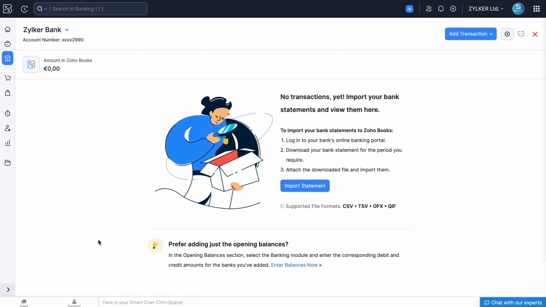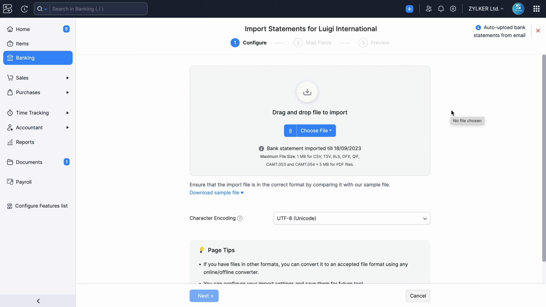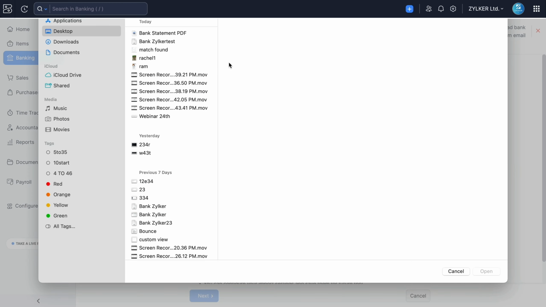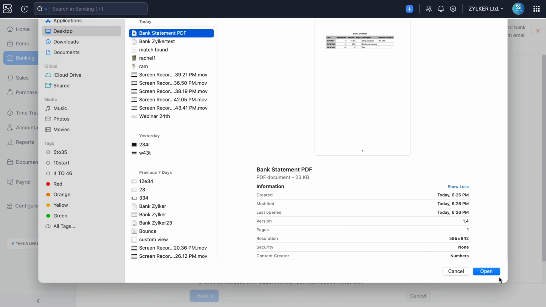Once the setup is done, you can start importing the bank statements using compatible file formats such as CSV, TSV, OFX, or QIF as mentioned on the screen to kickstart your reconciliation process in Zoho Books. If your business is based within the Middle Eastern countries, you can even import the bank statements with PDF formats, which is provided by a third-party service provider named Perfuse.